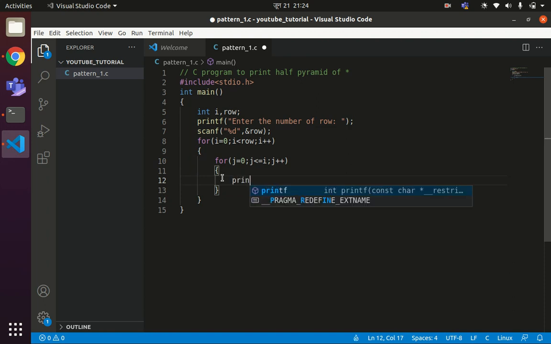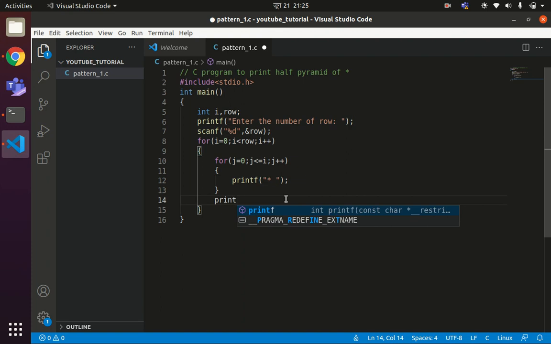I'll be explaining this again. printf. So for every value of i, j should run how many times? i times. And during each iteration, what should it print? A star and 1 space. And it should break the line after every inner loop completion. This is a simple program to print the half pyramid. Let us see if there is any logical error.